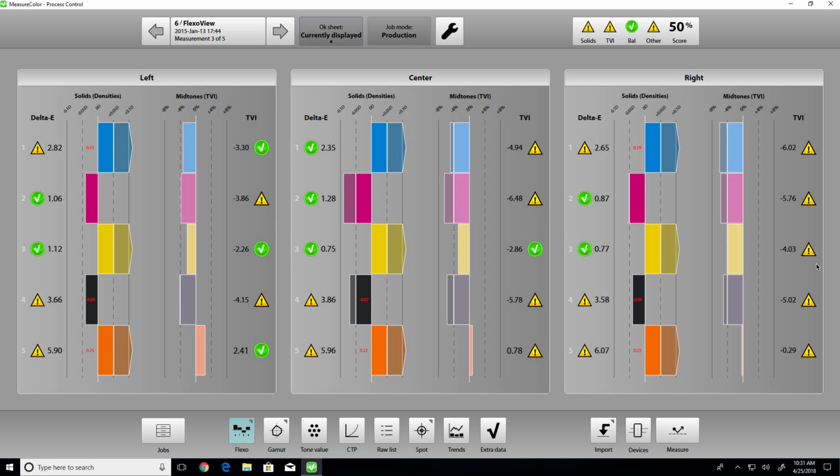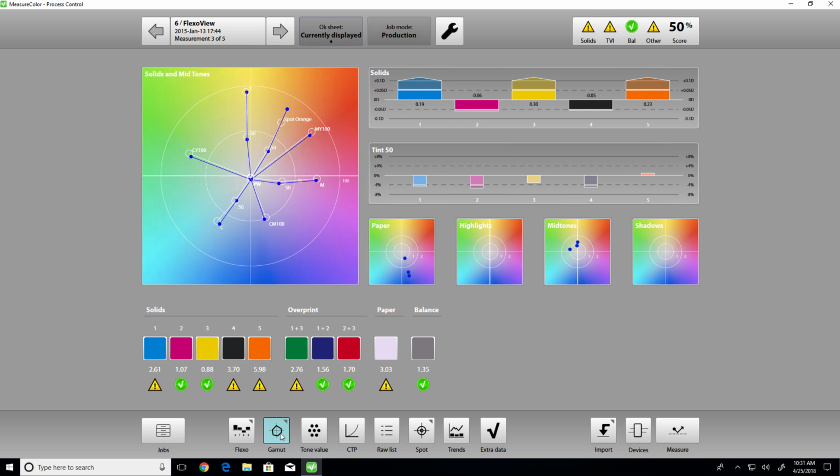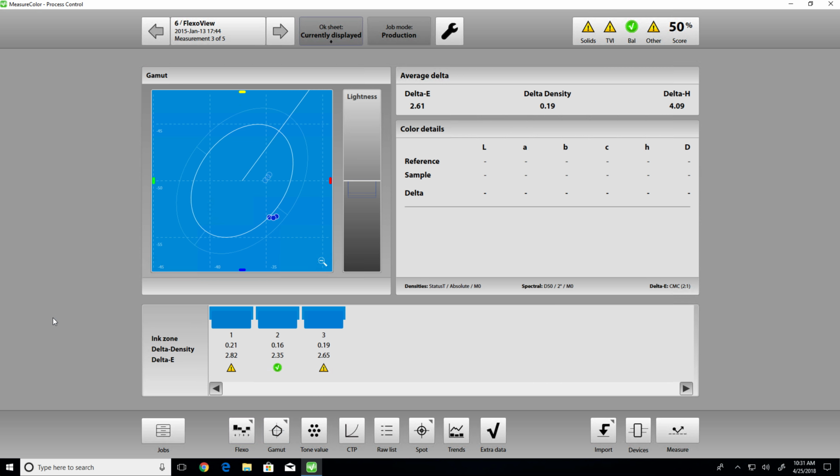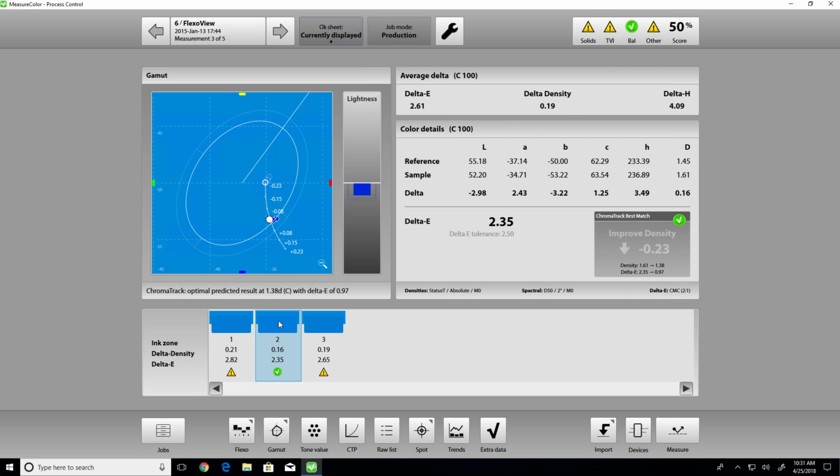In addition to Flexoview, MeasureColor provides all of our standard displays, so we can click to the gamut button along the bottom. From here we see a dashboard of the average performance across the web. So now we have the average data for each color all together. And we can also click on a color that has a problem, inspect a particular percentage, and see side by side how that cyan performs across the web.